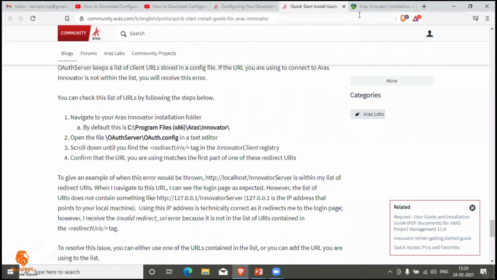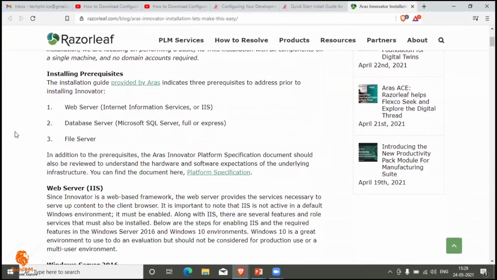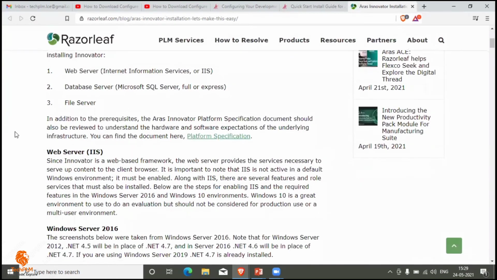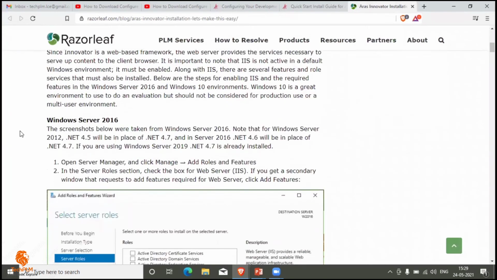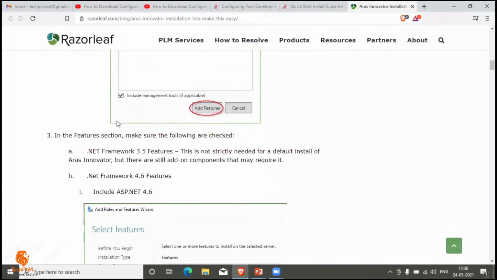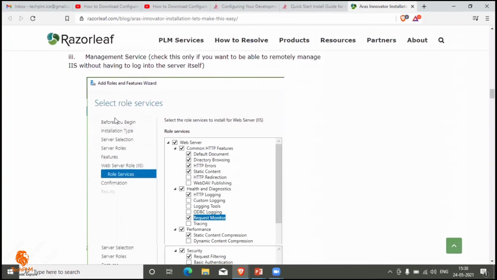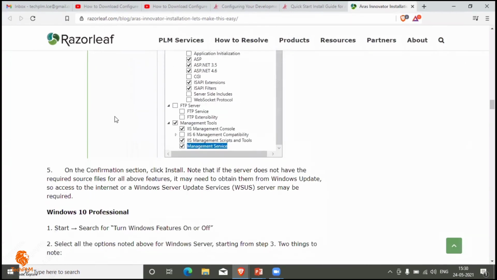One more good blog I found on the internet. In this also you will get how you can install the Aras Innovator using a Windows machine as well as Windows Server, that is on Windows 10 as well as Windows Server 2016 also. In this blog also you will get how you can install your Aras Innovator step by step. So you can follow this blog also.